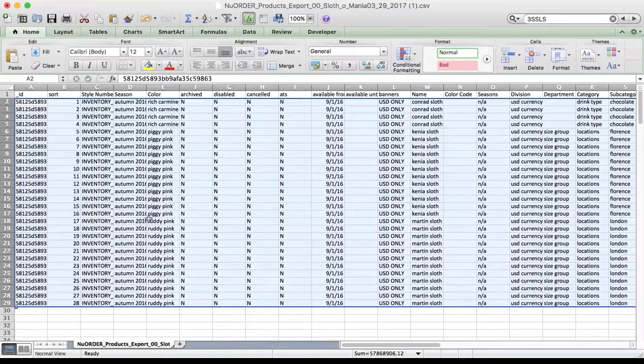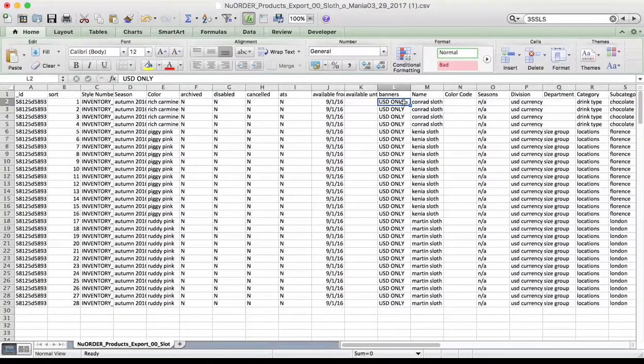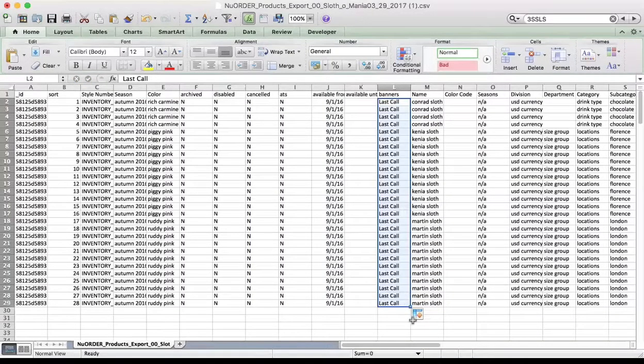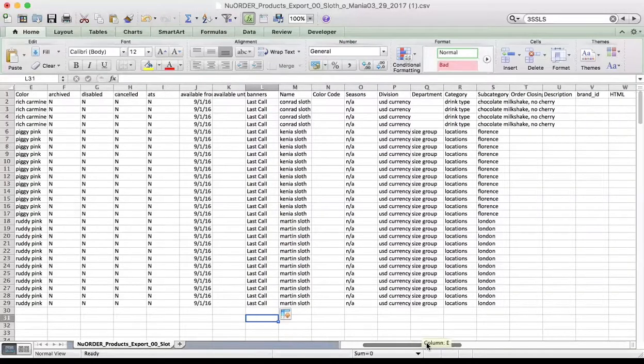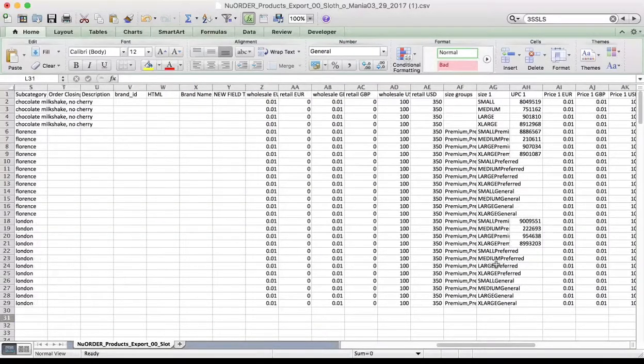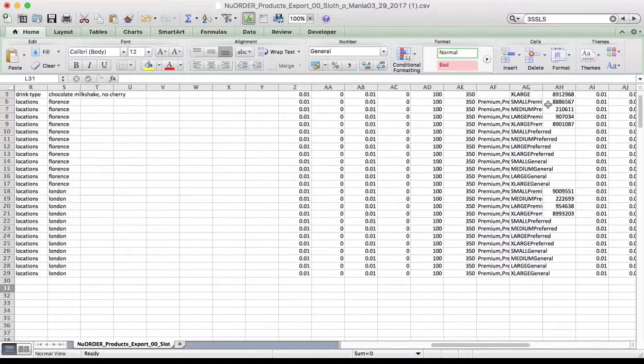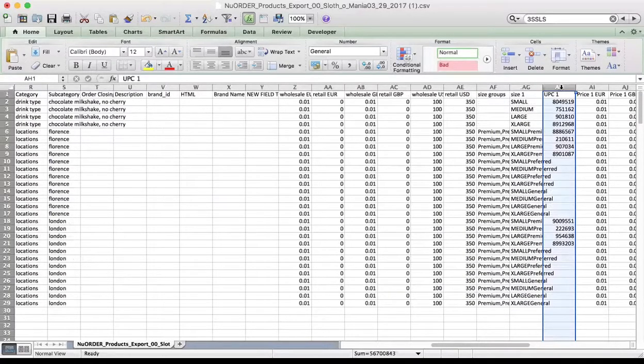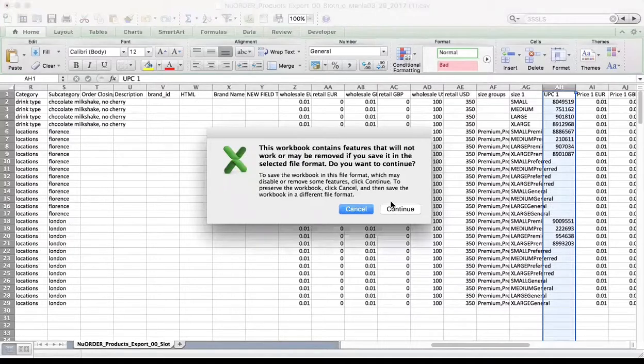So from here, we would go towards banners, which is in column L, and we will just update that to say what we had initially put, which was last call. So let's do that for all products that we selected. So once we have that filled out, again, making sure that the UPCs are not in scientific notation. Since we went over it twice already, I'm pretty sure you're fairly familiar with it. So let's go ahead and save that. Once we have saved that, click continue.